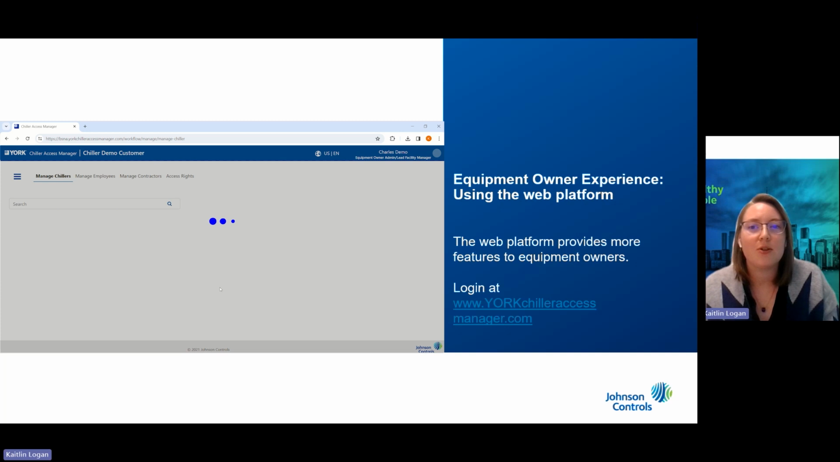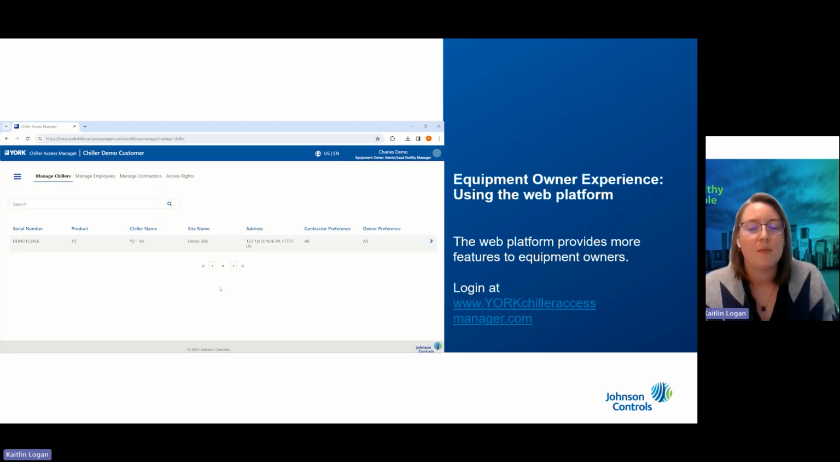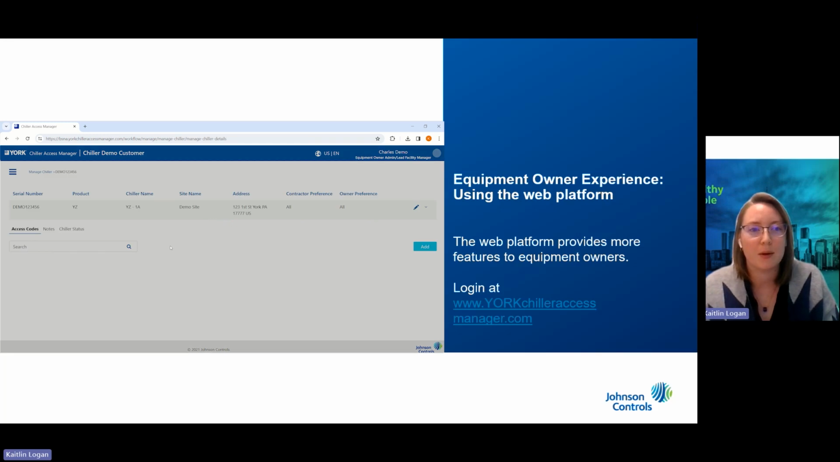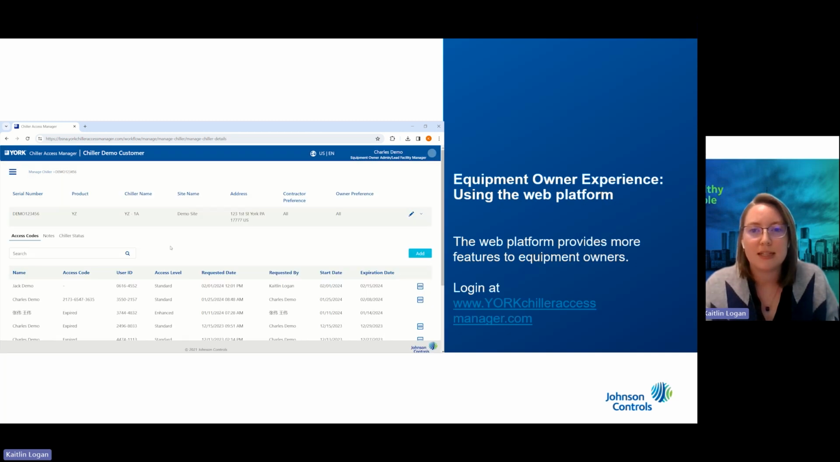From here, you will be able to view all of your chillers, which have been loaded within Chiller Access Manager and have been assigned to you as the equipment owner. As a contractor, you would see chillers your company has previously accessed. Once you've selected a chiller, you will start to see some additional chiller information along with the chiller access history, which users have been generating access codes.